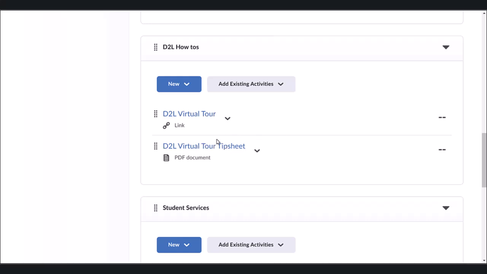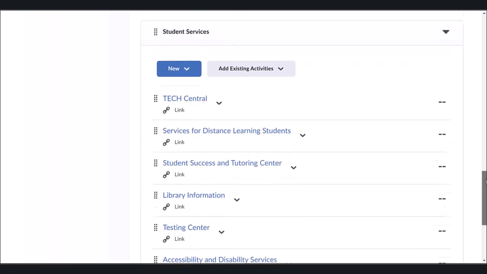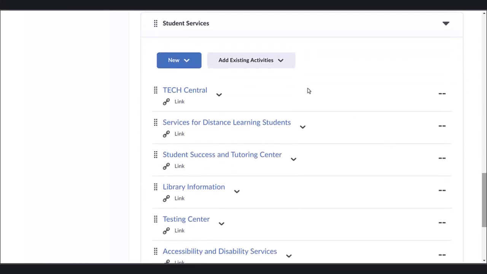There's also this tip sheet on how to quickly find stuff and do stuff inside this D2L interface. It can all be very useful. It's there because it may be useful to you.